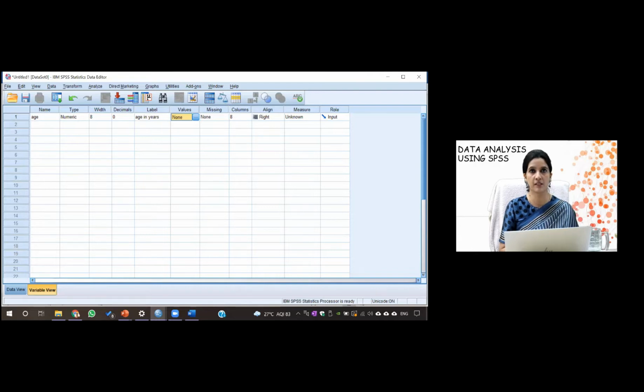So measure is here. This is a very important column where you have to describe which type of variable it is, because only then will you apply a test for that particular variable. And if you define the variable since the beginning, it is easy for you to identify from the drop down menu, which we'll see in the subsequent session also. So age is which type of variable? It is continuous data, so it is a scale variable. So I have put it as a scale variable.